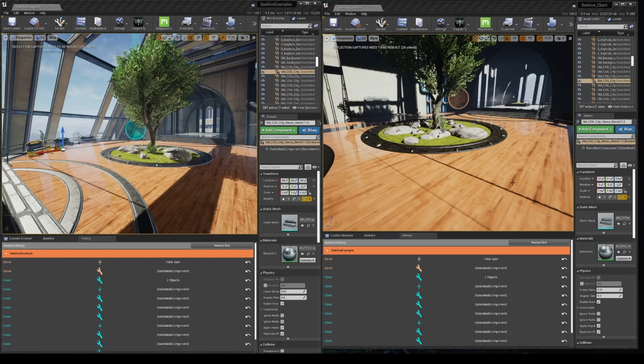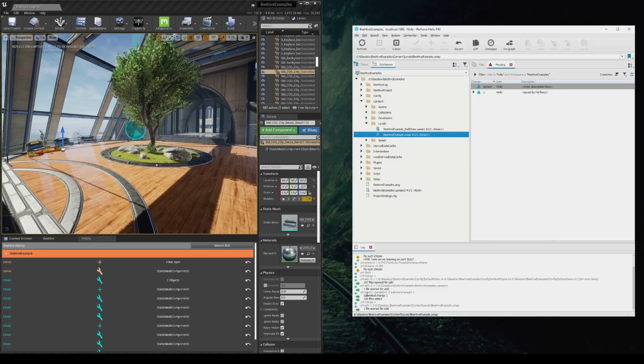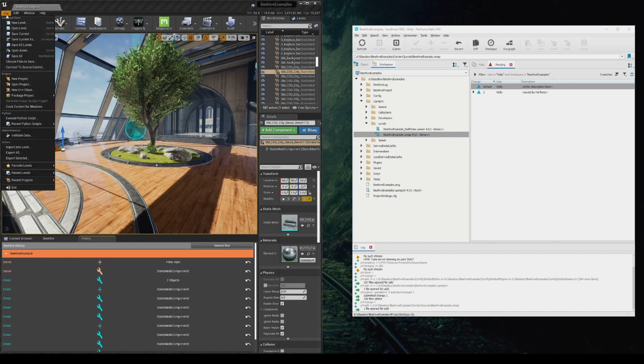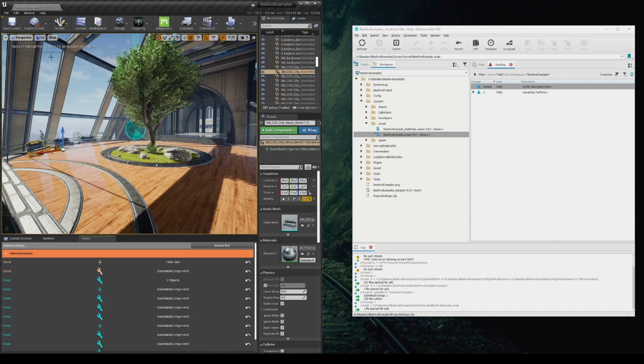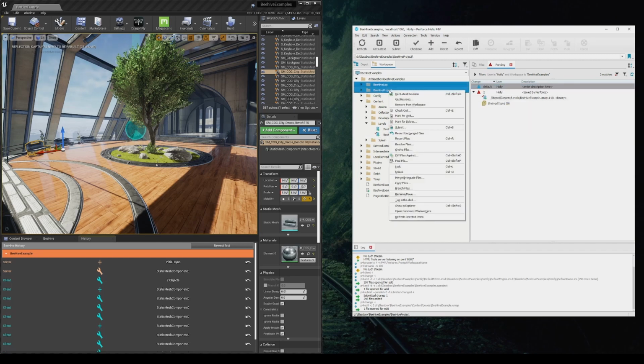Now, I want to commit what has been done so far with BeeHive during my virtual production shoot to my Perforce server. So I'm going to save and check the level back in as per usual Perforce workflow. But I'm also going to mark for add the new BeeHive folders, the BeeHive log and the BeeHive project, as these folders contain all of the BeeHive data from our shoot.